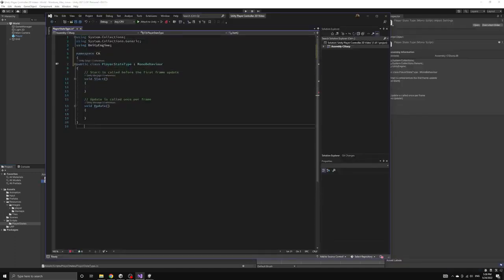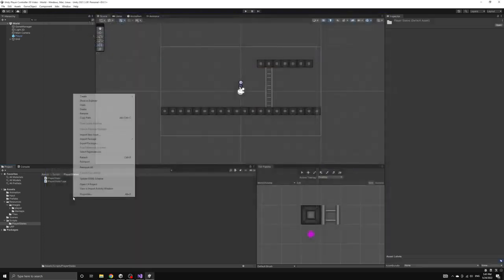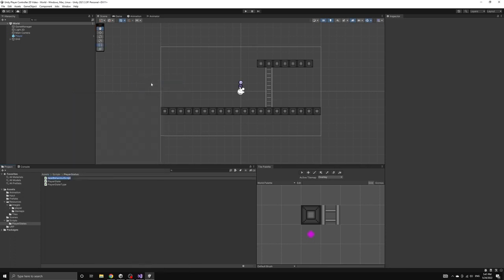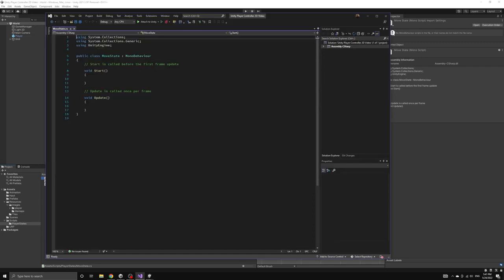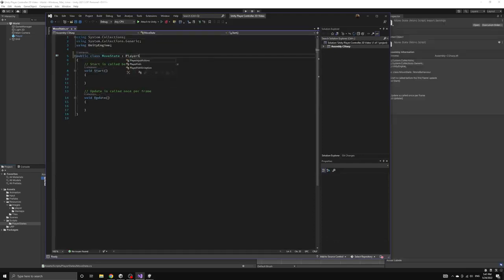We will use these enum values as keys to look up our states. For now, we'll include just the name of the first state that we will build, the move state. We are now going to begin building our first concrete player state. We will first create a new script called move state in our player states folder, and then we will build out the framework for our state machine.